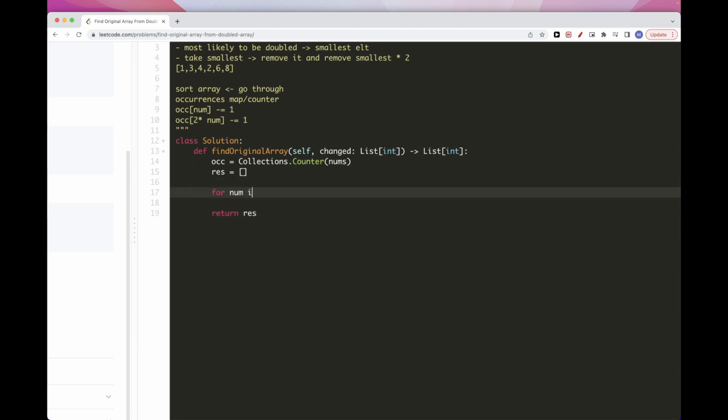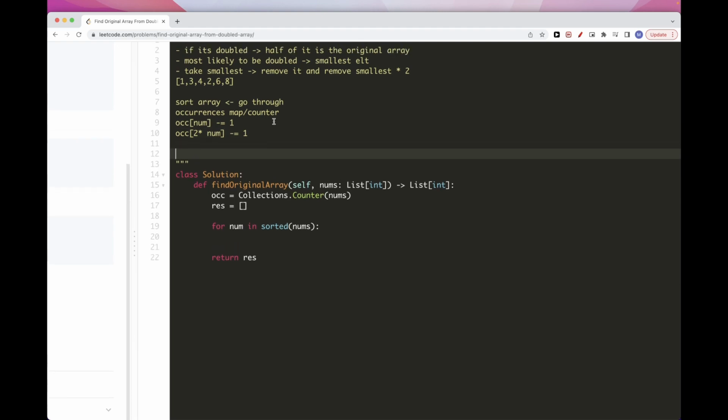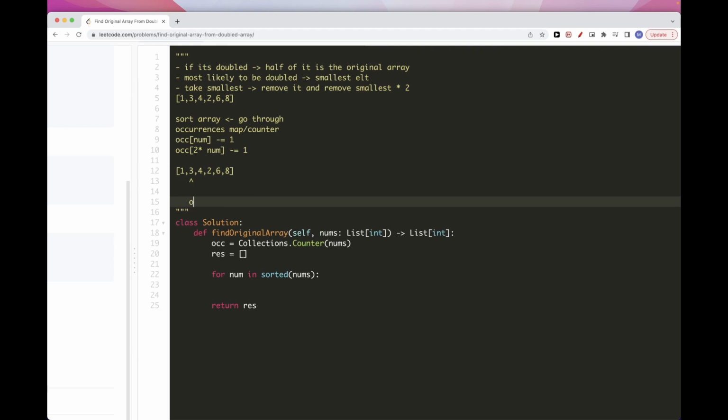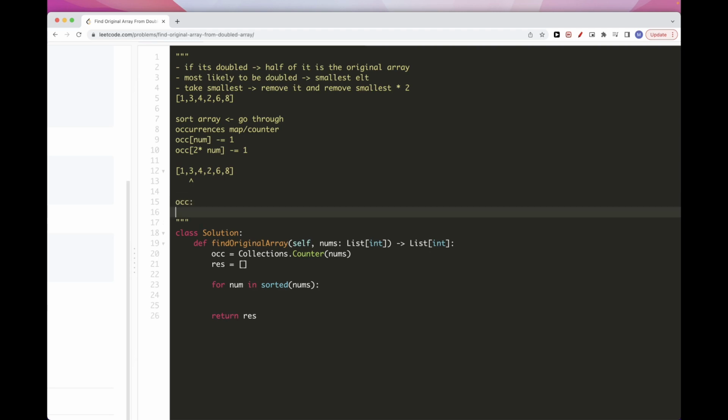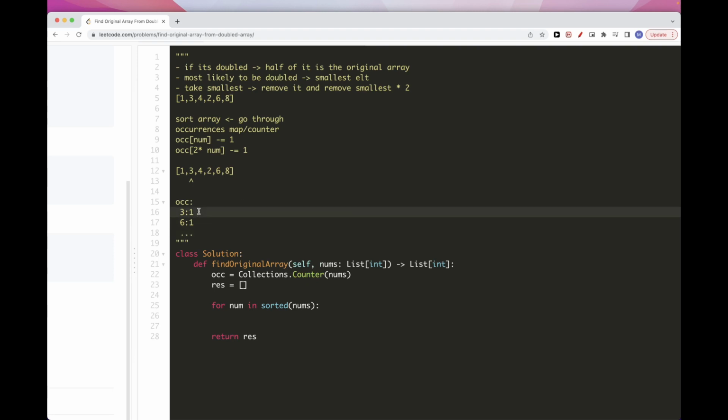And then we'll go through the numbers in sorted order. I'll rename this to nums, right? And then we want to check if the number here is present, which means we haven't processed it before. Let's say we are looking at this array here. Once we get to 3, in our occurrence, 3 had occurrence of 1. So we had 3, 1, and we had, for example, 6, 1, and then the other elements. So once we are processing the number 3 here, we'll remove 3, we'll set it to 0, and we'll remove its double, 0.